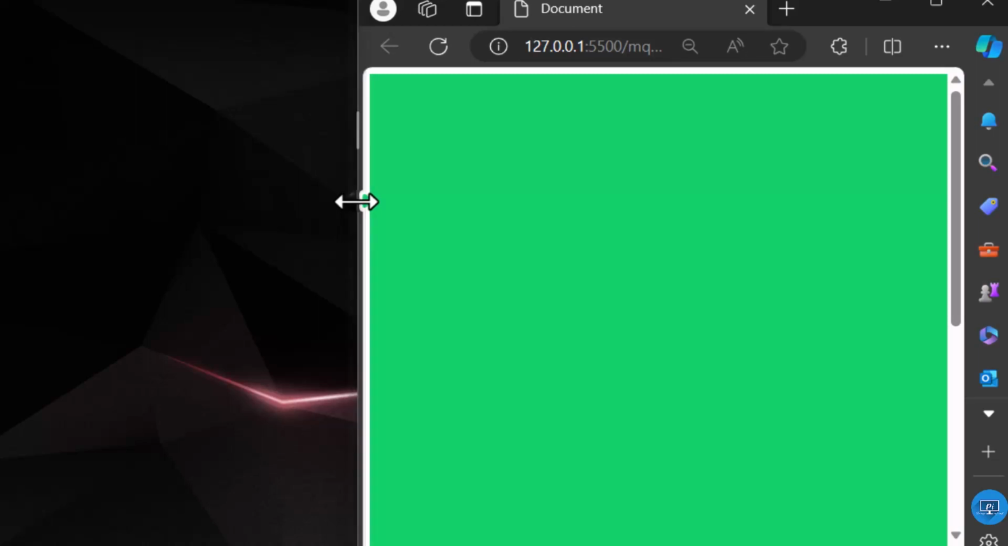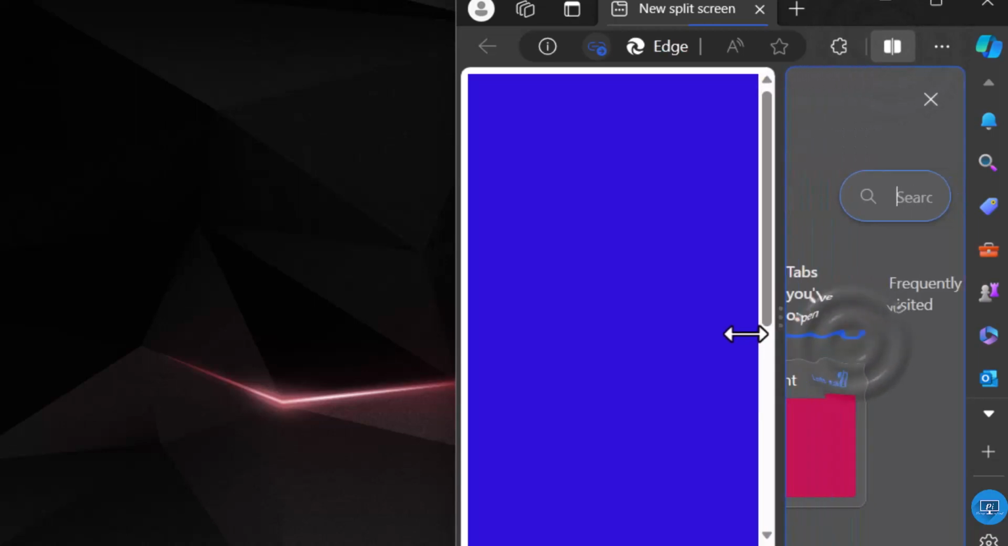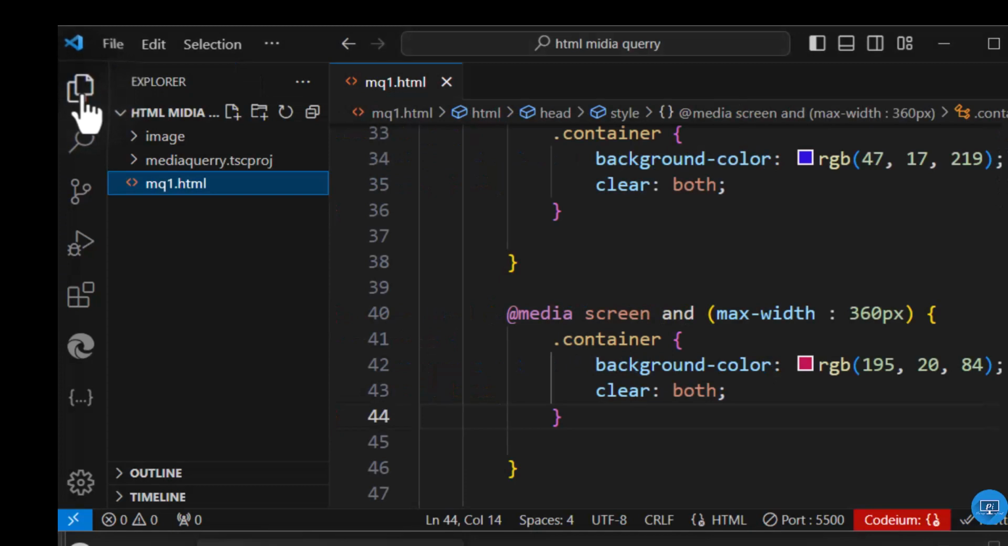With this example, we have seen just one condition, max width, but media queries can work with a variety of other conditions. So let's get started by making HTML and CSS files.